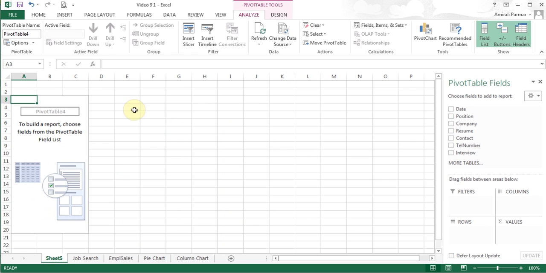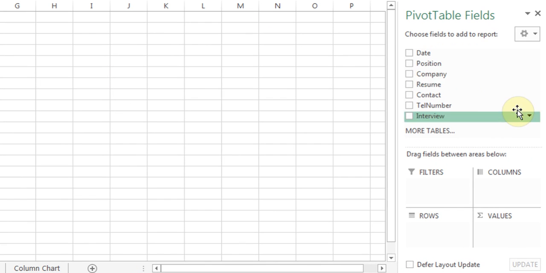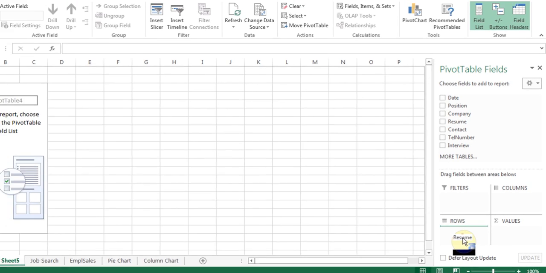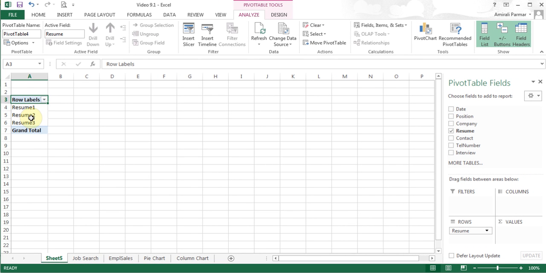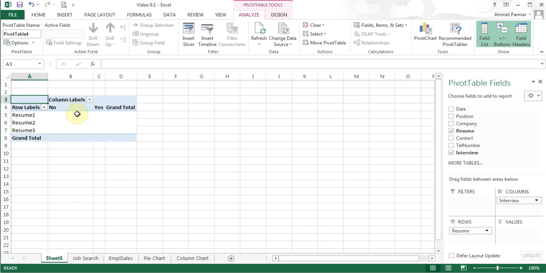Now it opens a new sheet, and look on the right hand side. This is what I have to now add to my rows and columns. So say I'll take my resume and I'll drop it in the row. So now resume 1, 2, 3 are listed here. I'm just dragging and dropping it, and I can take my interview and drop it in the columns. So the yes and no is added, but now I need to count the yes and the no. So I'm going to take the interview and I'm going to count it.